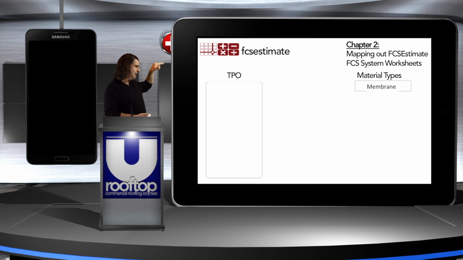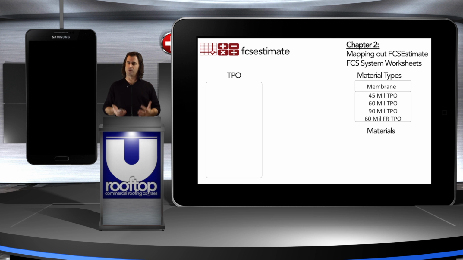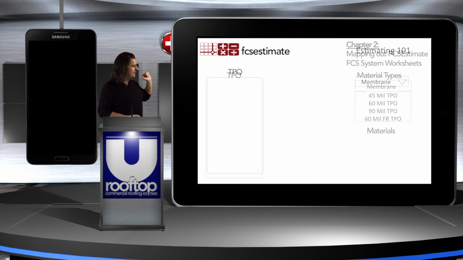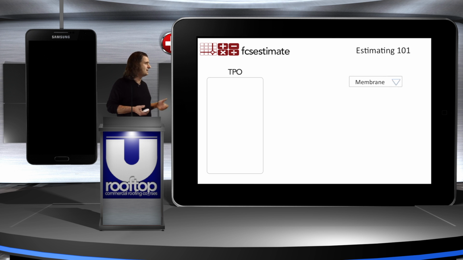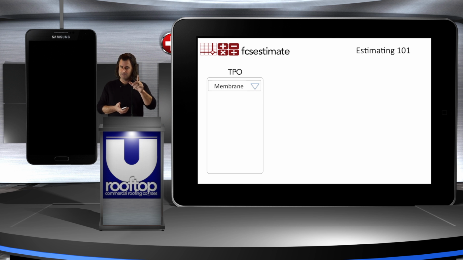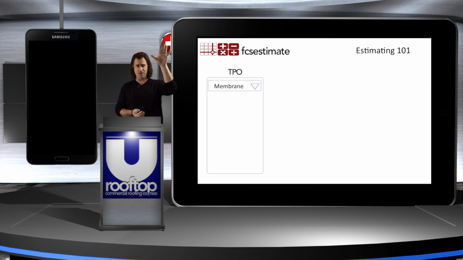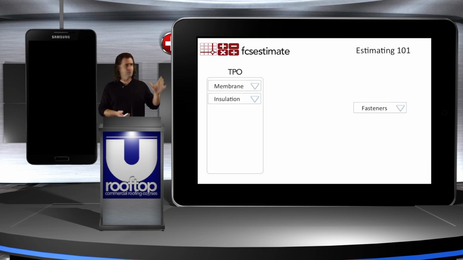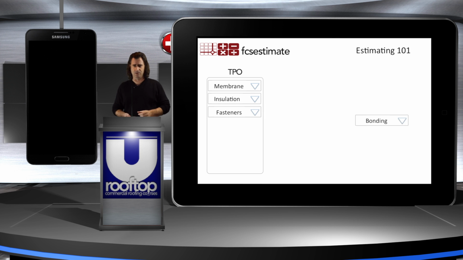So when we get into the materials, we hit that little drop-down box, and we end up with the actual materials. That's where we get the 45 mil TPO, the actual detail. All of those exist inside of the material types. So let's fold that back up. Membrane gets plugged in inside a TPO because that's one of the material types that you need inside of a roof system. What other things do you need? Membrane, insulation, fasteners, bonding, pipe boots. We need all that good stuff.